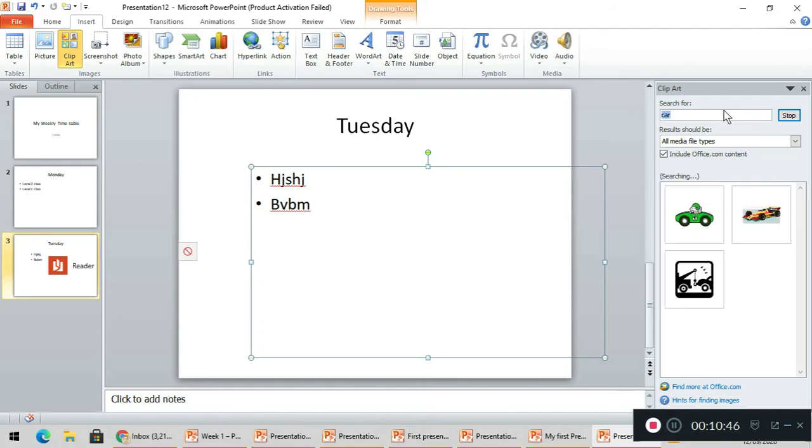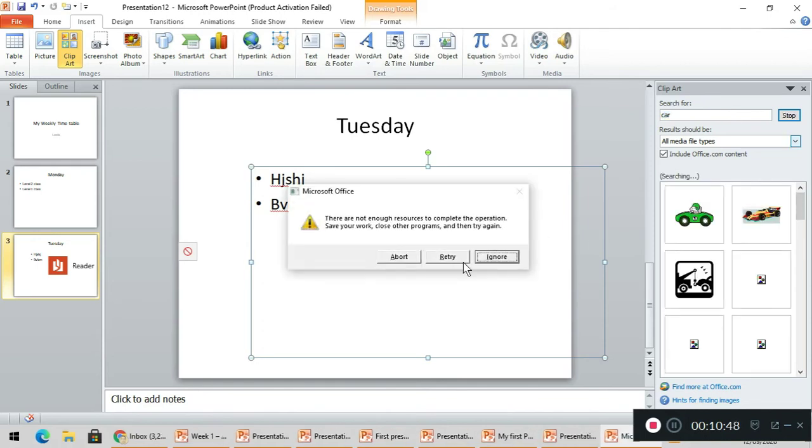Car. Okay. Don't know why, but I'm just ignoring. There are not enough resources to come see.